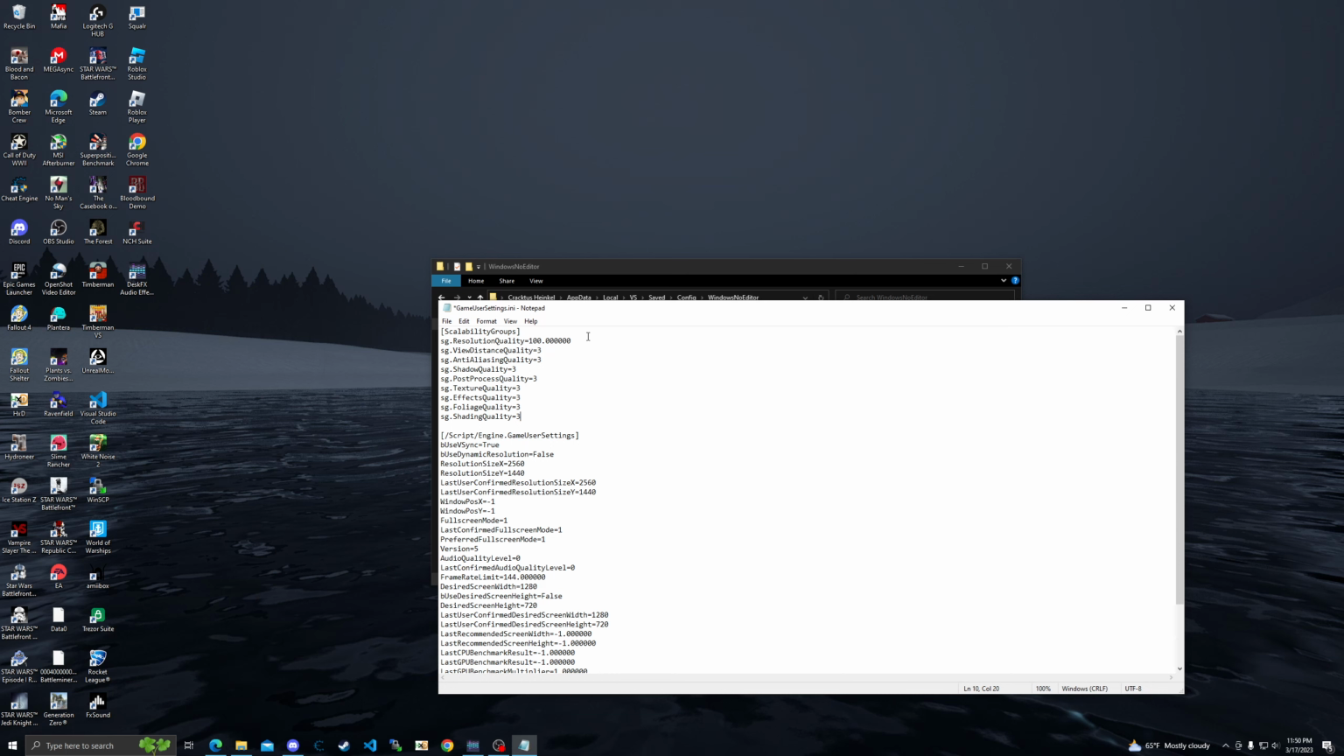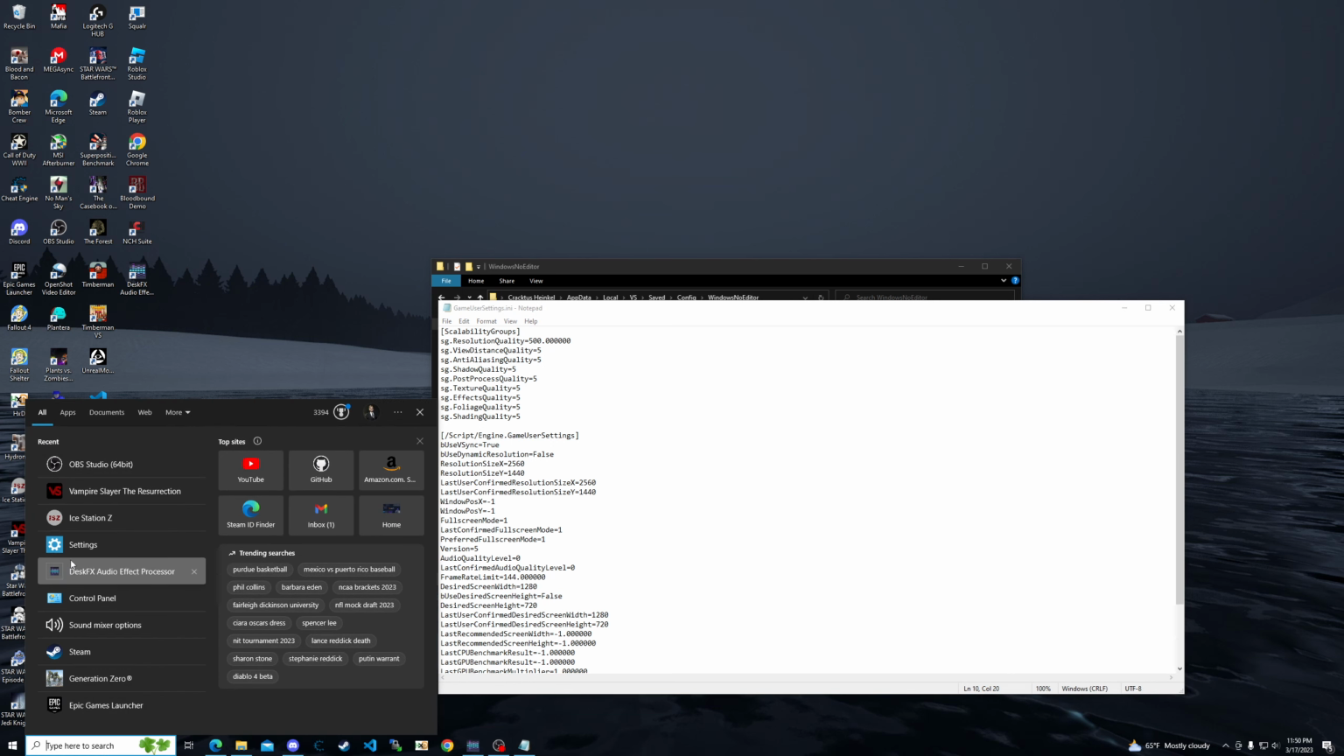Alright, so that's pretty dang cool. So, we're going to set the resolution quality to 500. This is the highest that it can go. View distance, we can set to a max of 5. We can set all these actually to a max of 5. Let's set them all to 5. Let's click Control S. And let's start up Vampire Slayer.